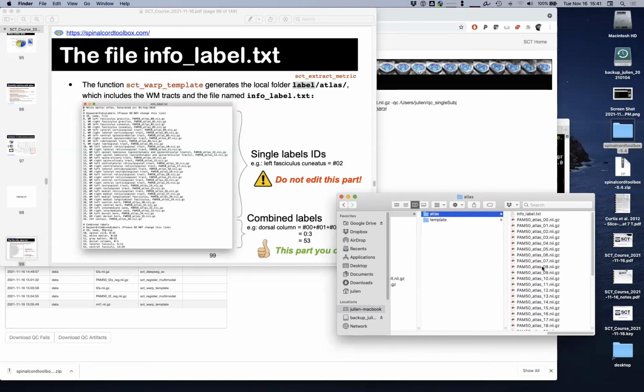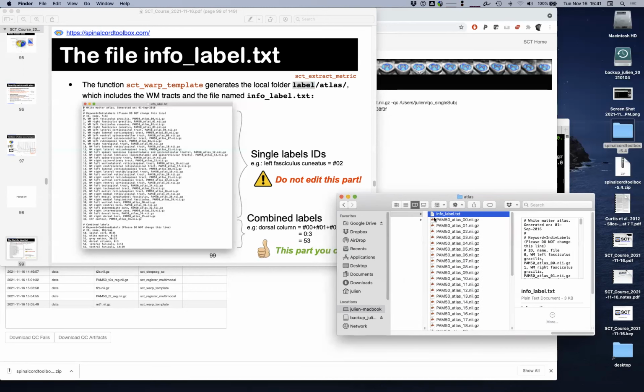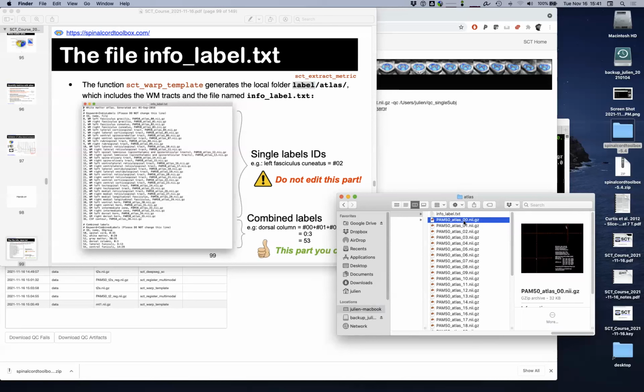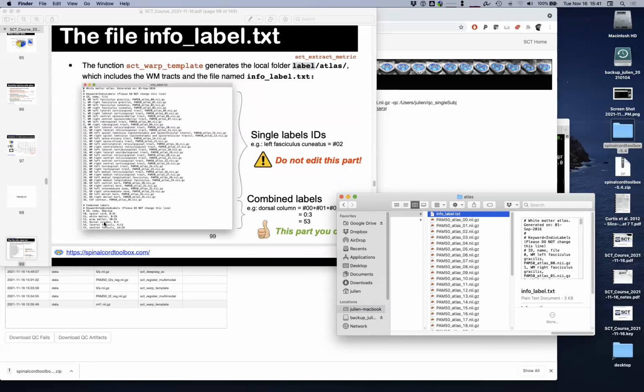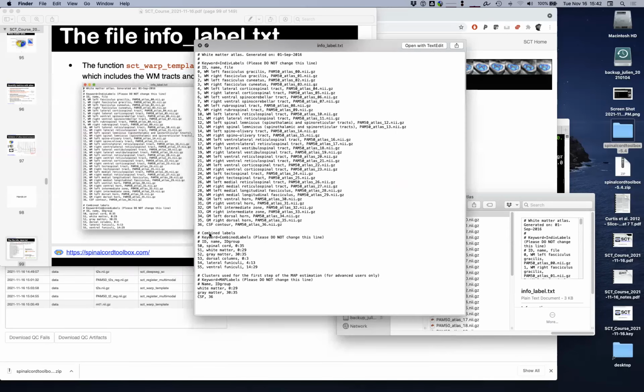And in addition to those NIfTI files, there is also a file called info label. This info label is the one that you're seeing here. It basically describes what those different files are. So the files 0 to 36 correspond to the atlas: all the white matter tracts, gray matter, and the CSF. And after that, you have something called combined labels. If I open it, you can see it here.